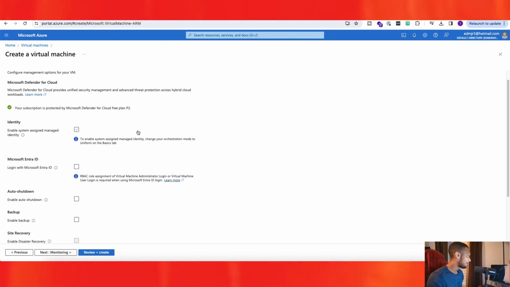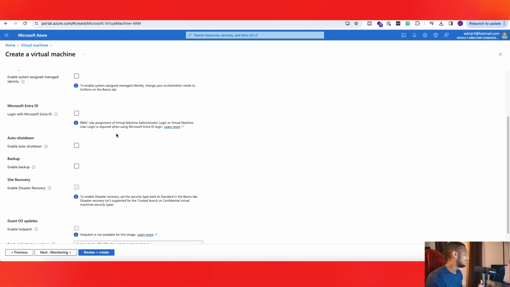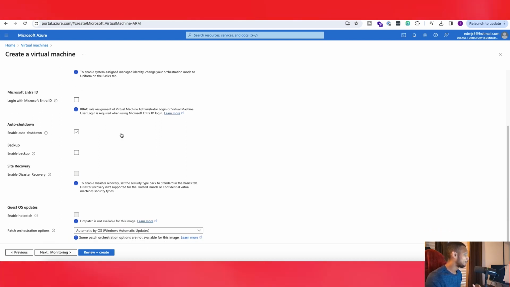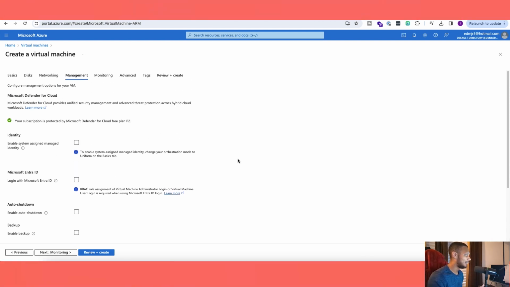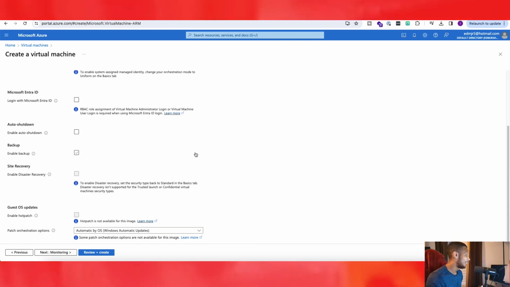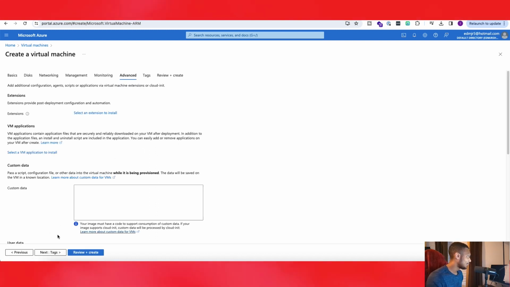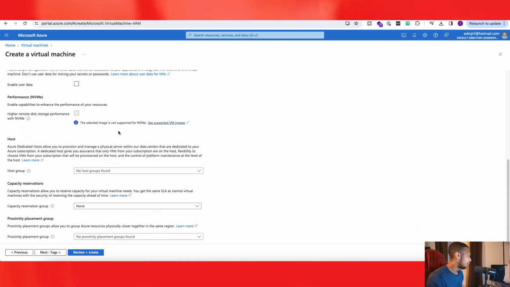And then on management, as you guys can see, you can add in some additional things. Again, we're not going to worry about backups or site recovery, guest updates, etc. Again, this is a basic one, but if you were working in an environment or a work job, they may have different specs that they want for your different virtual machines. And then for monitoring, everything looks good there. We're going to keep the boot diagnostics, everything the same. And then, yeah, we'll keep all this the same. Just if you have more advanced things that you need, you can add those there.